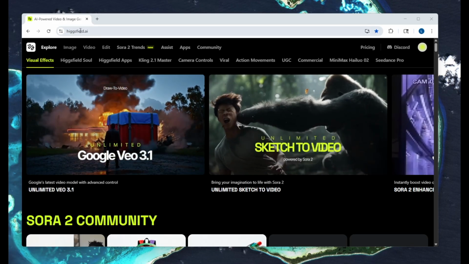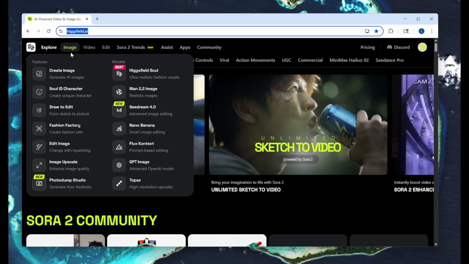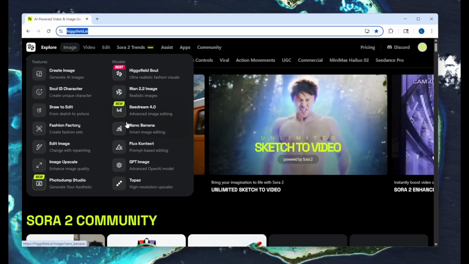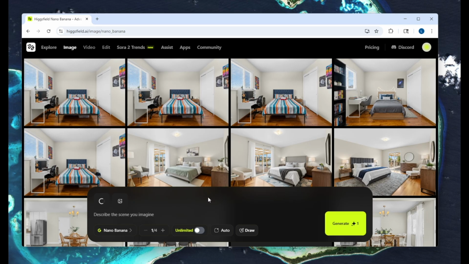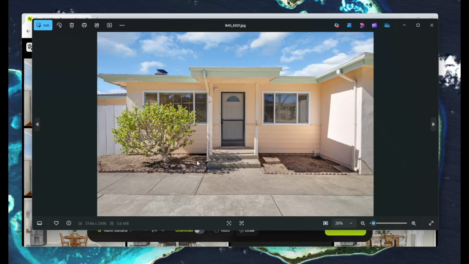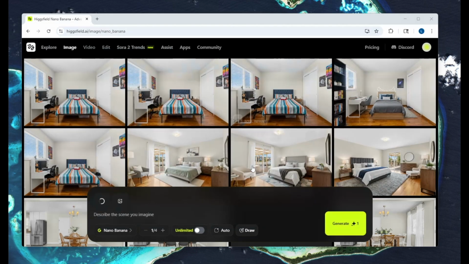I use Higgsfield AI, and we're gonna go to Nano Banana, which I believe is the same as Gemini, just a different name. And we're just going to drag it over here. Let it load, let me show you what it looks like beforehand so you can see the picture full size. So that's what it looks like, and we just wait for it to load.